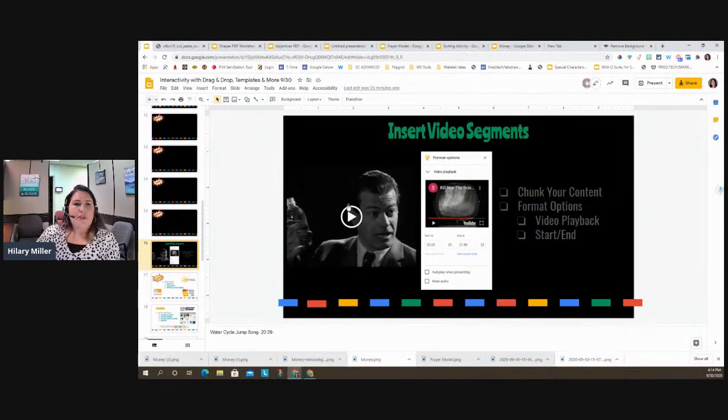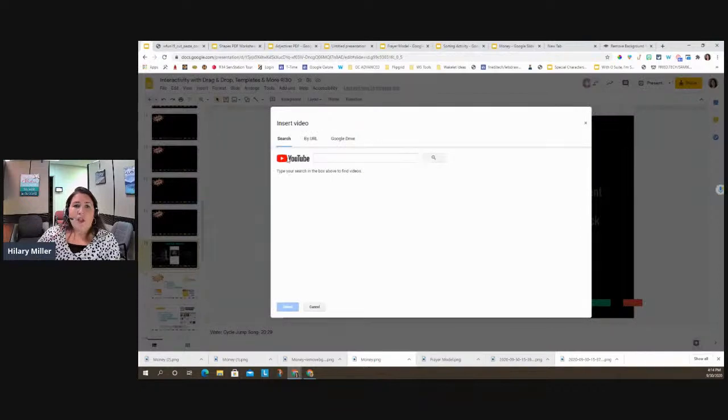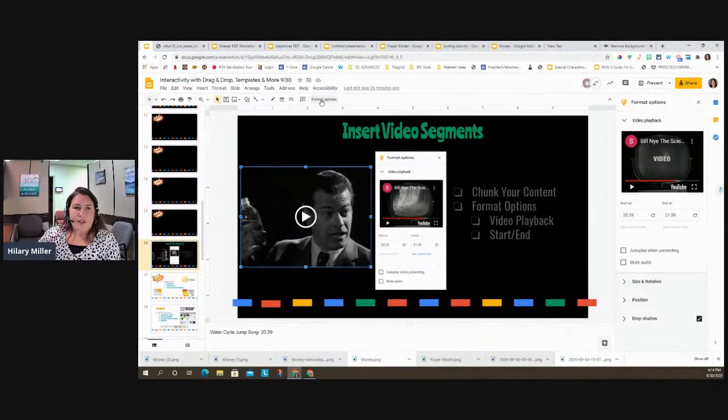So one thing you can do is when you go to insert a video, you can find a YouTube video that you want and you can say insert. So that's what I've done. So here is the video. Whenever I click on it and select it, see how it's highlighted in blue? I can go to Format Options, and I have options to change that video.